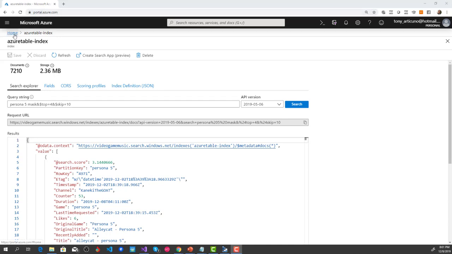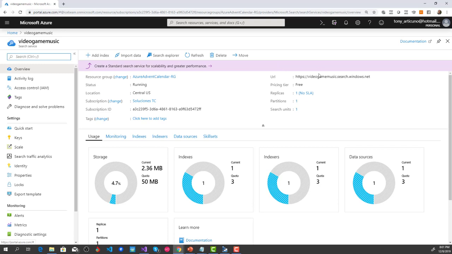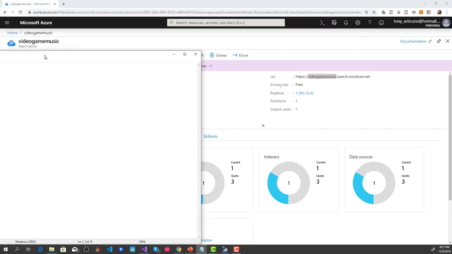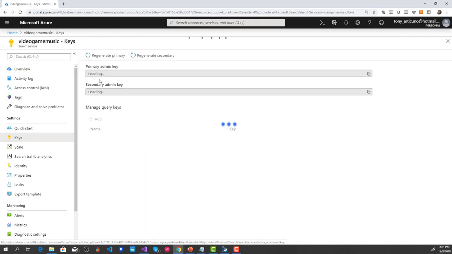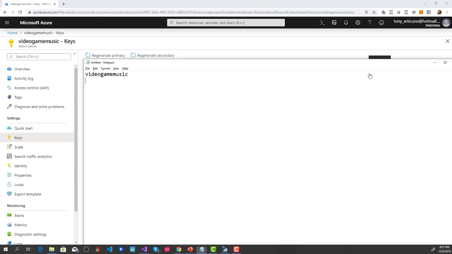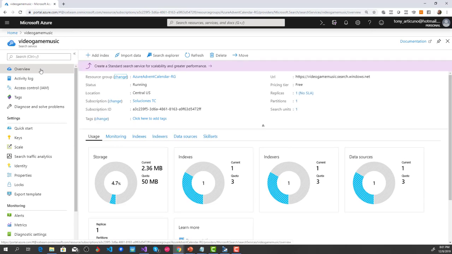But first, let's get 3 important elements, which are the search name, that is, in our case, video game music. So I will store it temporarily in this notepad file. Next is the keys. I only need the first one, or the primary one. And the third element is the Azure Search Index.